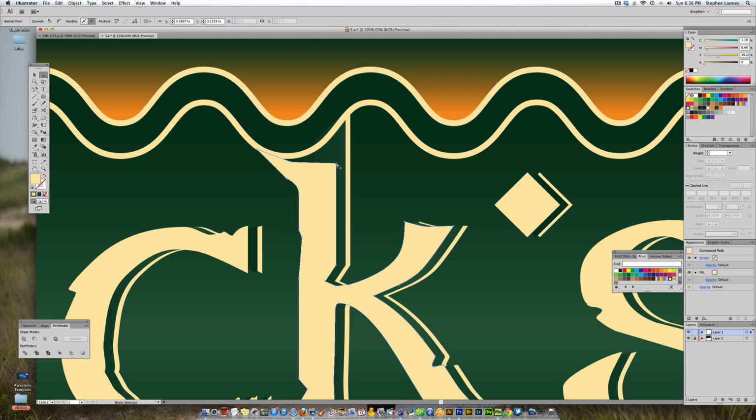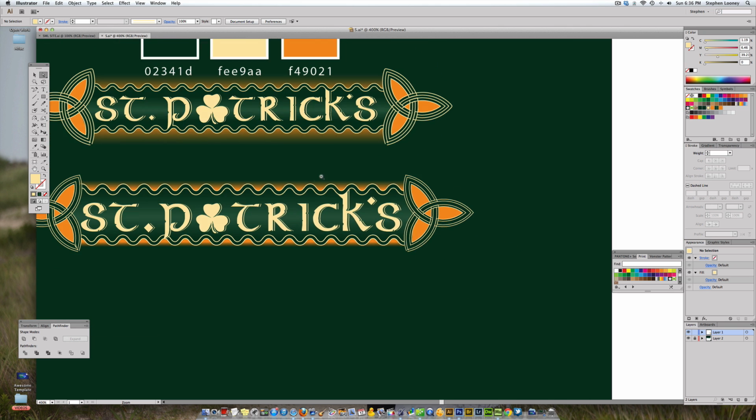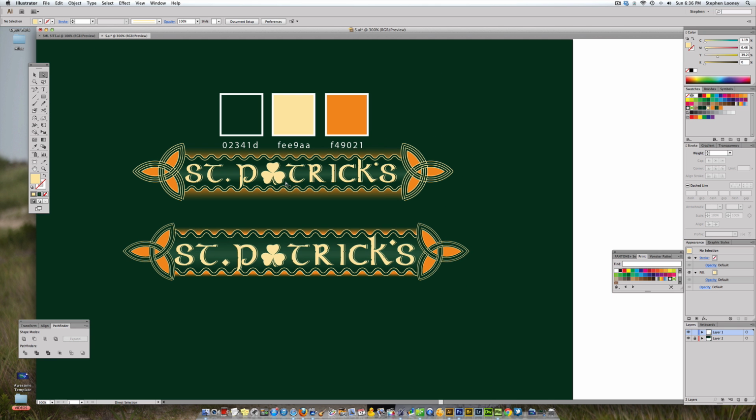Let's see. Mess around with this. And just kind of fudge that a little bit. So I think that's it. That is the St. Patrick logo in Adobe Illustrator CS6.